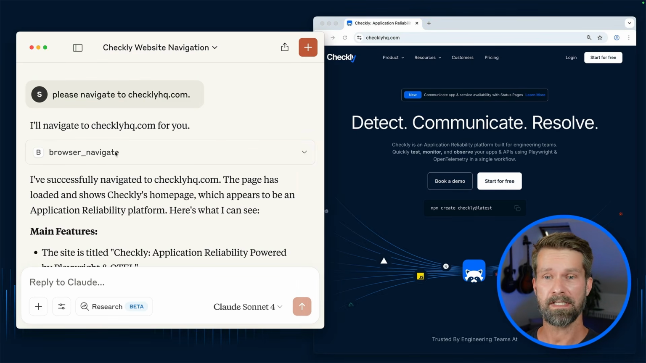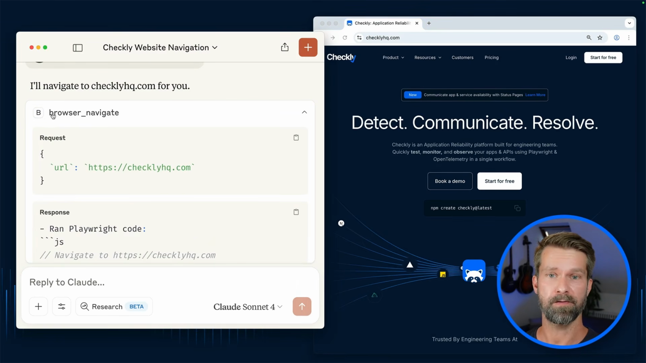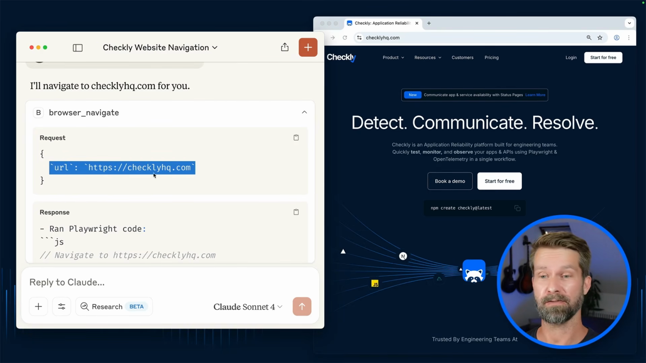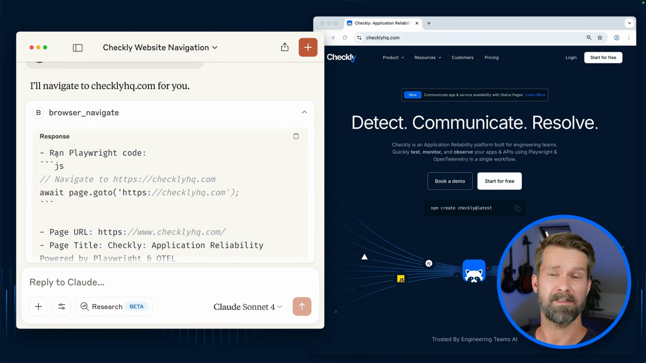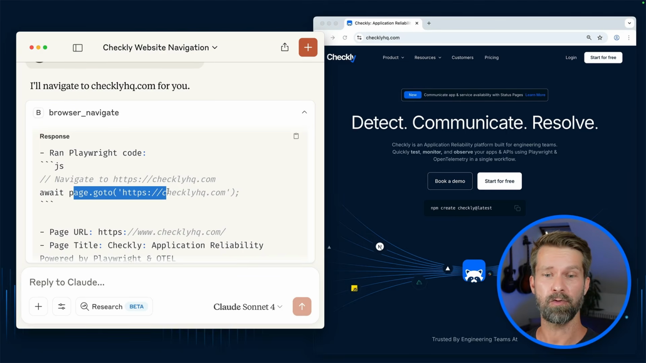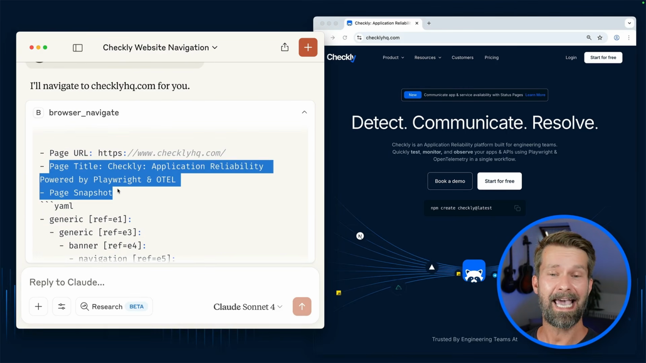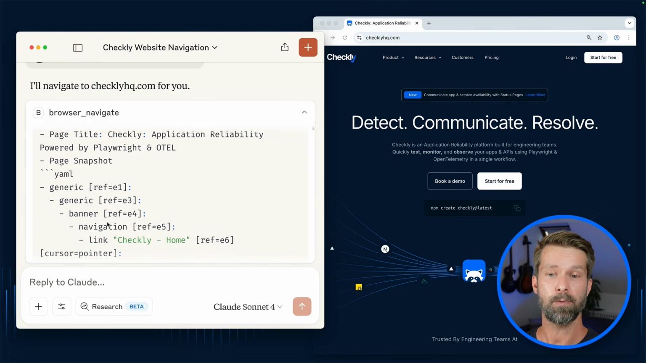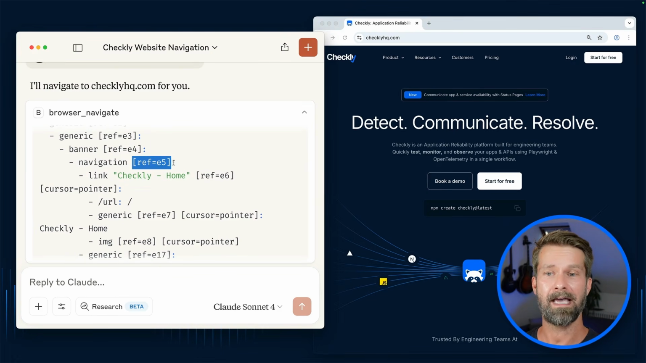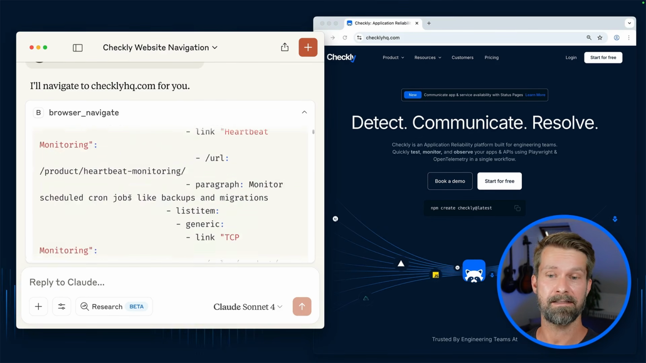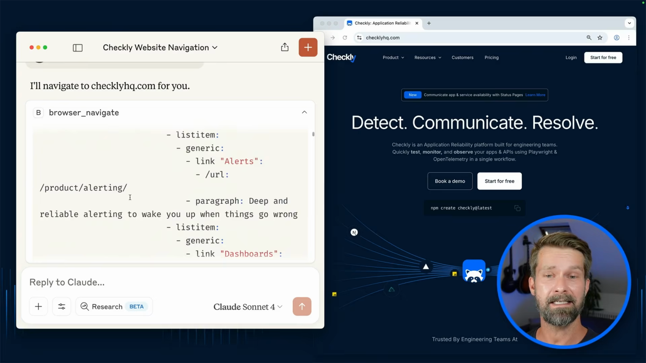So when we click here now on Browser Navigate, we see what the request was to this tool provided by the MCP server. So we just passed in the URL that we wanted the browser to navigate to, and then we received a response, which will be added to the context. So it tells us what Playwright code has been run. So in this case, it was a normal page go-to call. Then it provides the page URL, the page title, and here we get the entire accessibility snapshot of this page. So we get all the elements, all the links, and they all will have a little reference so that Claude can later on decide to reuse these references. So this is pretty much the entire context of this website.